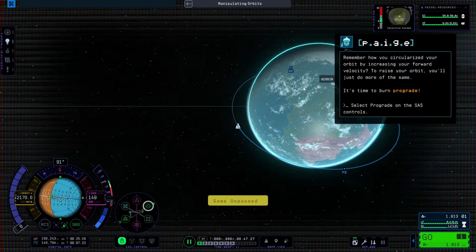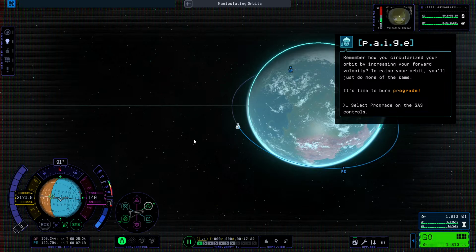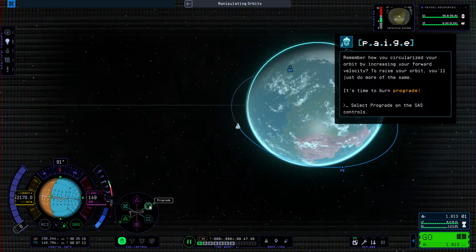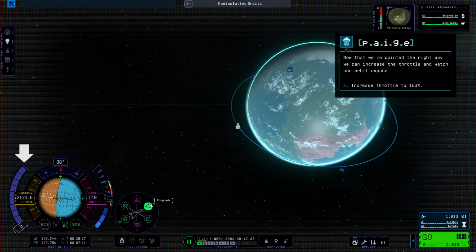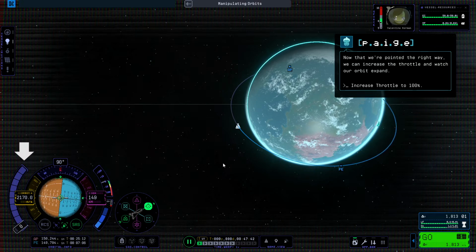Remember how you circularized your orbit by increasing your forward velocity? To raise your orbit, you'll just do more of the same. It's time to burn prograde. Now that we're pointed the right way, we can increase the throttle and watch our orbit expand.